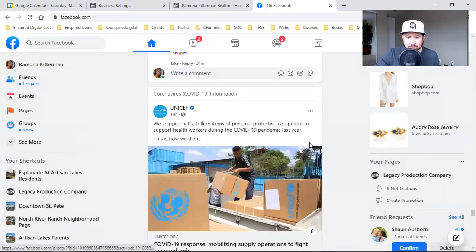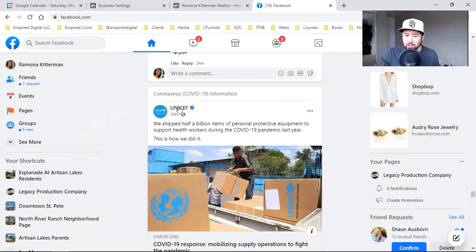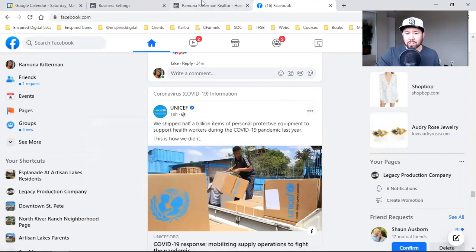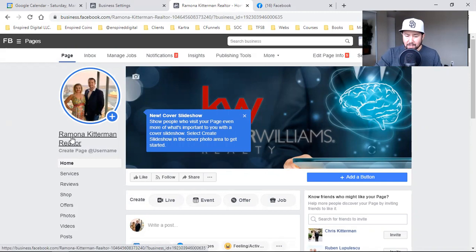Don't try to put another one, like UNICEF. Again, it's a global brand, but if that was a local brand, I wouldn't know who the hell it was. They're hiding behind a logo. There's no personality. So what we did over here is more personality, a picture of her and her husband. They look great. Name the page your name.